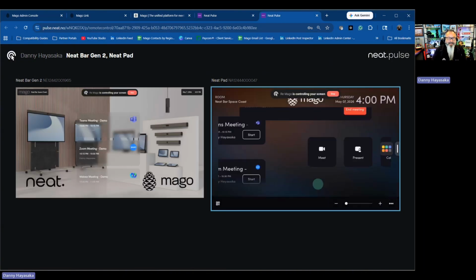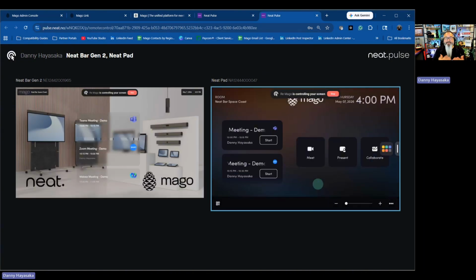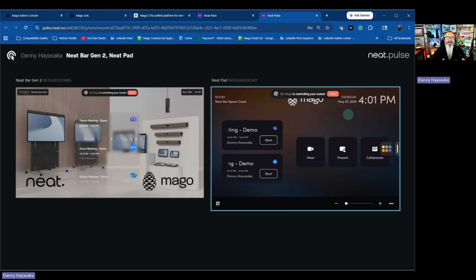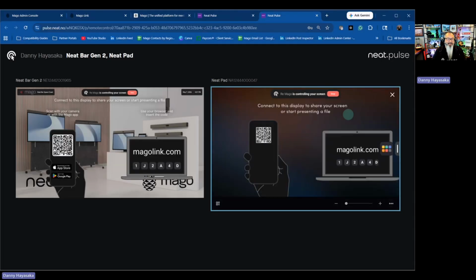Now, the other thing that people want to be able to do is share content when not in the meeting. So they simply walk into the room, you're a visitor, you're a vendor coming in from the outside, and you want to do a training, you want to share a presentation. You simply want to walk into the room, and for Mago, you simply hit present, and you're going to be given the options to join from your browser, or you can share content from your mobile device. And again, it's super simple.